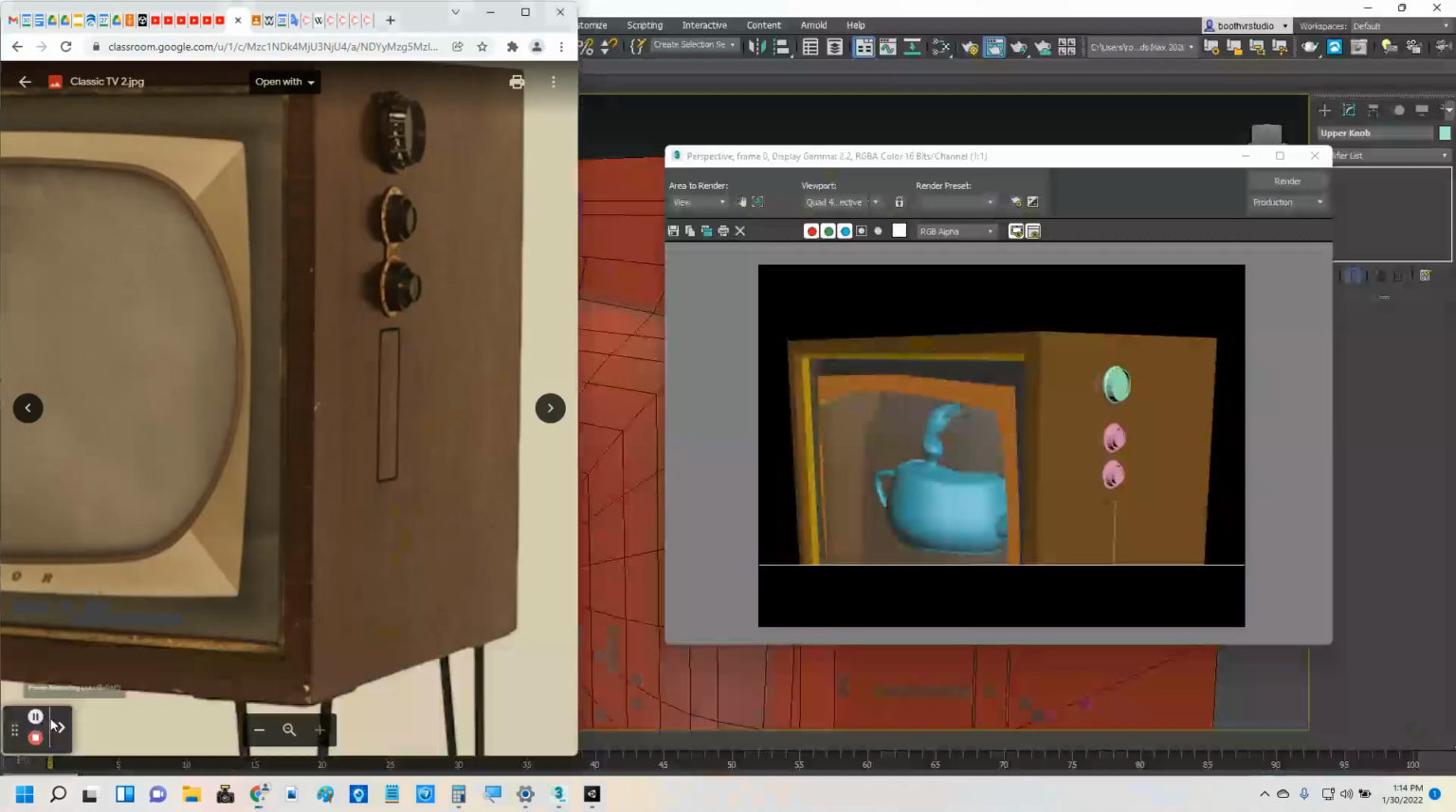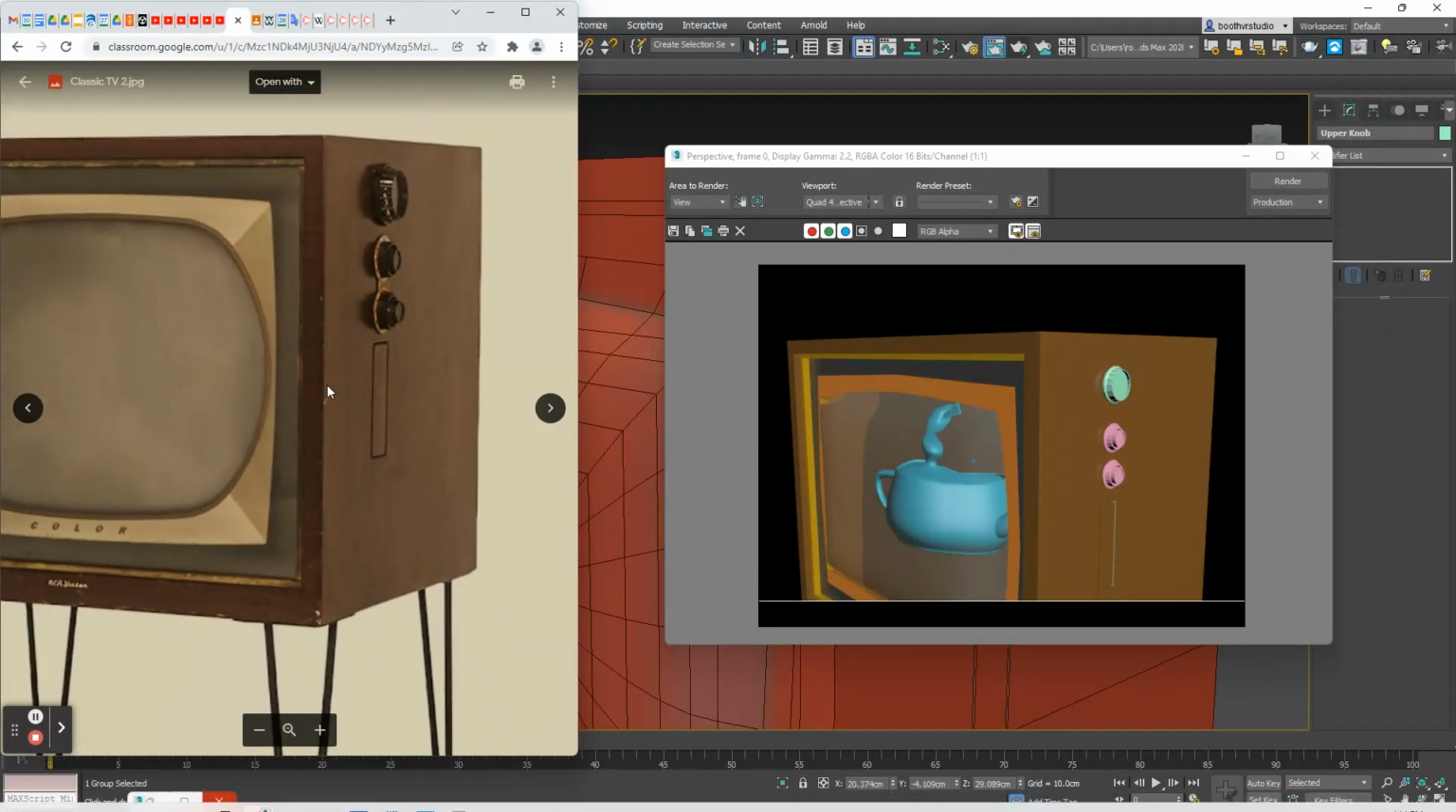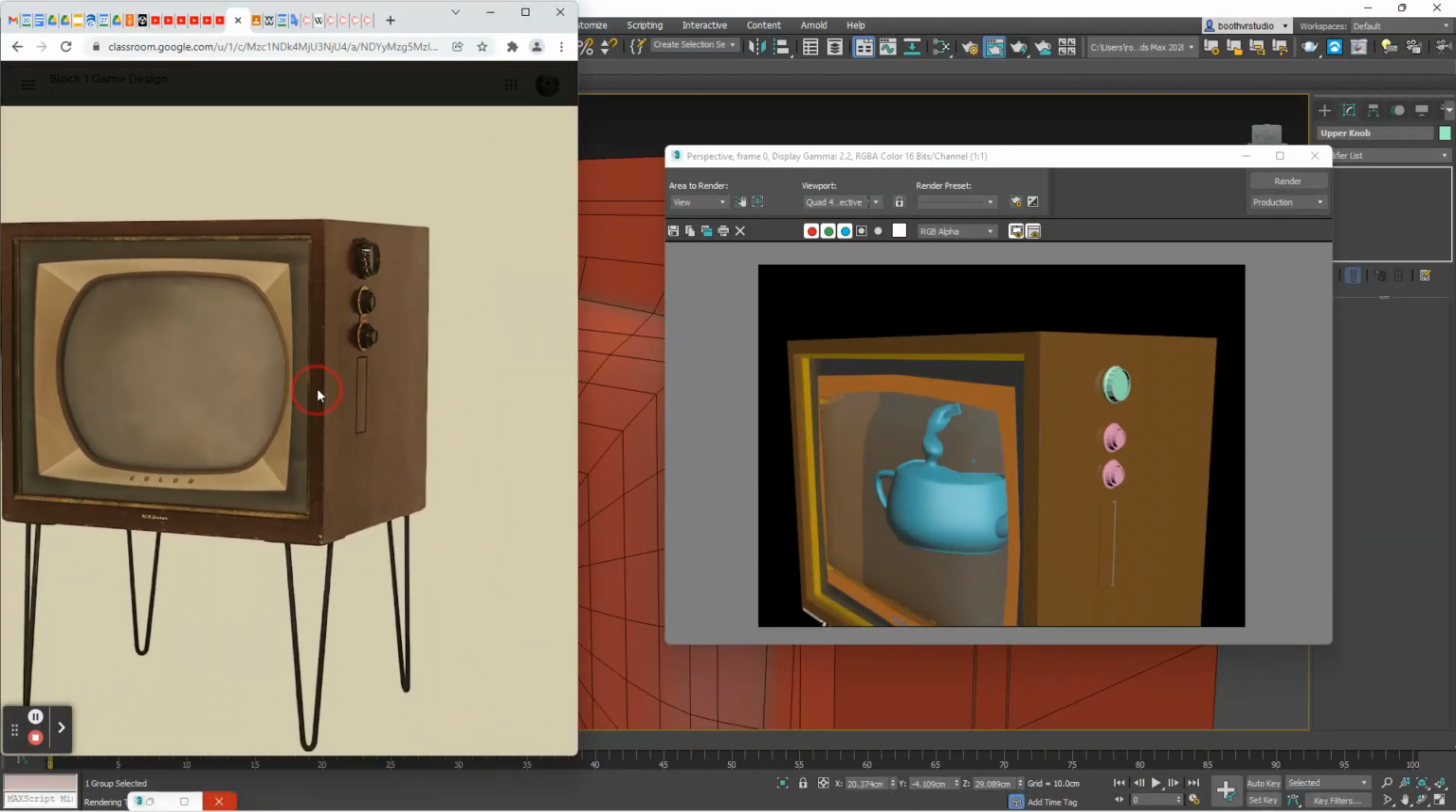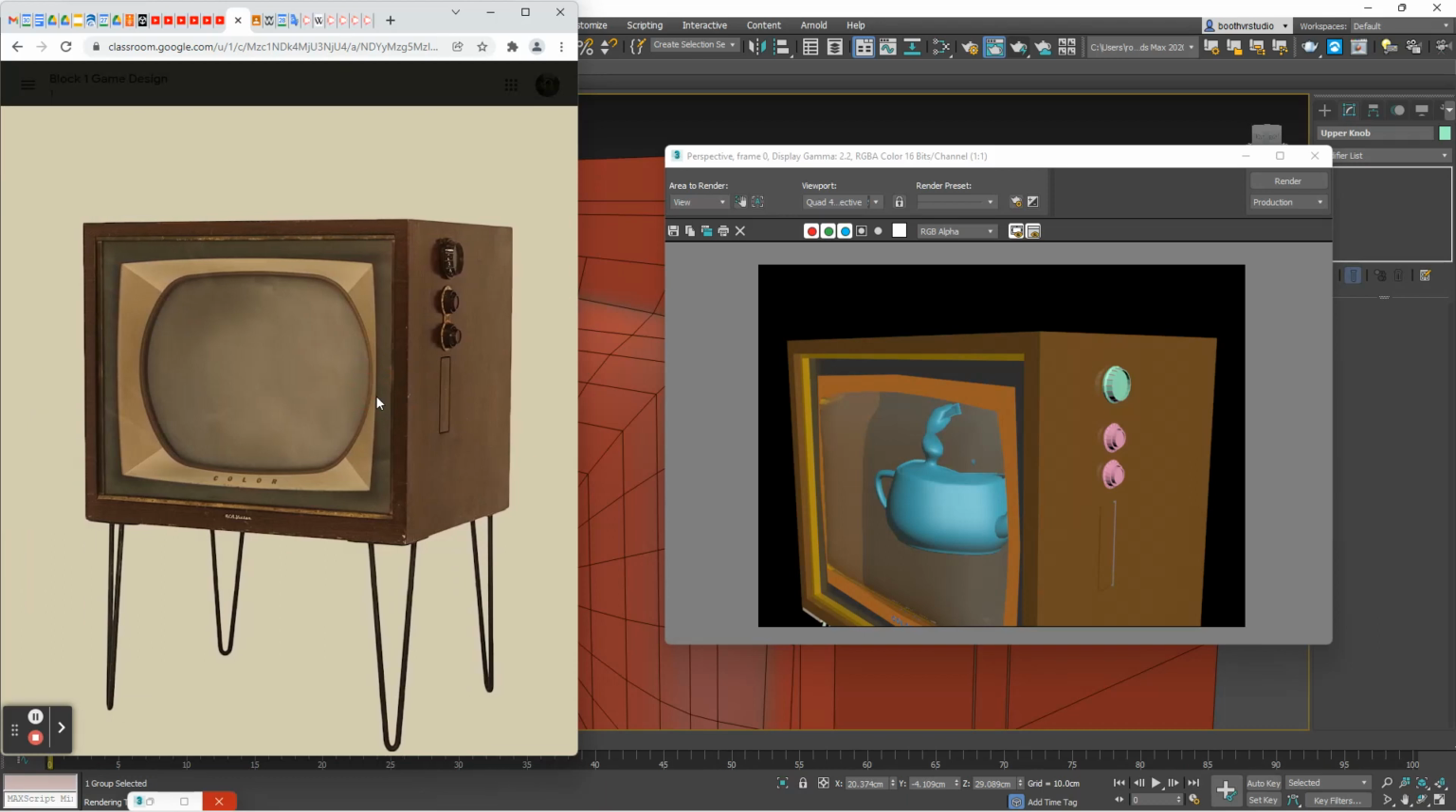I bring up my reference image here and put that off to the side and back out a little bit. I've recreated the knobs. The knobs have definitely been recreated. They look pretty good. I'm going to go ahead and stop this video and then we'll wrap this up. I think there's only going to be one more video where I put final materials on.